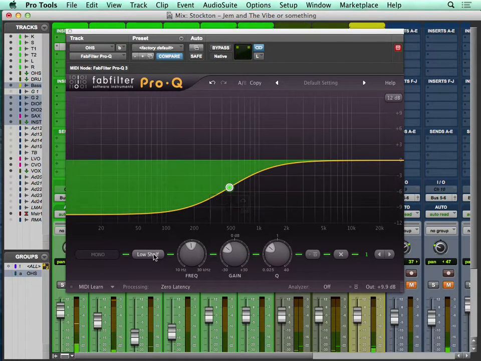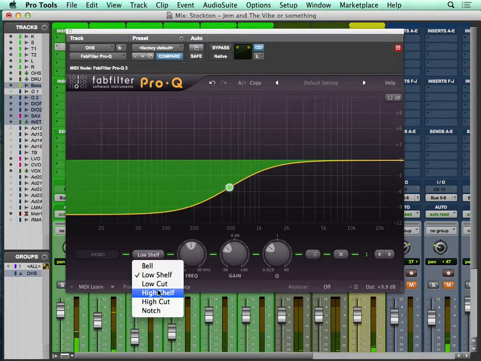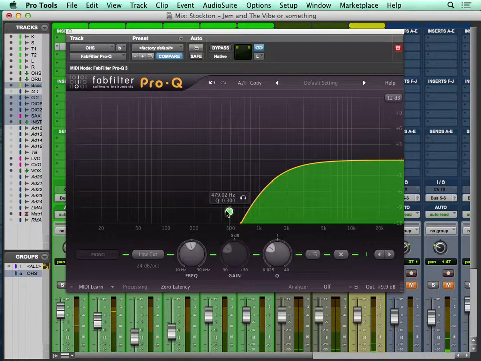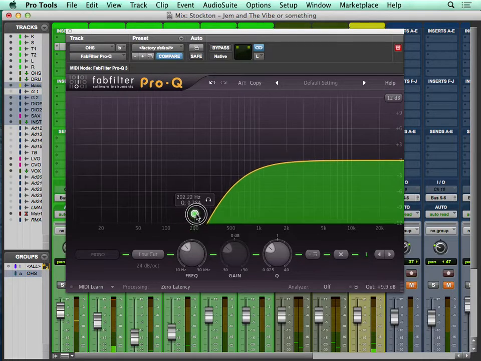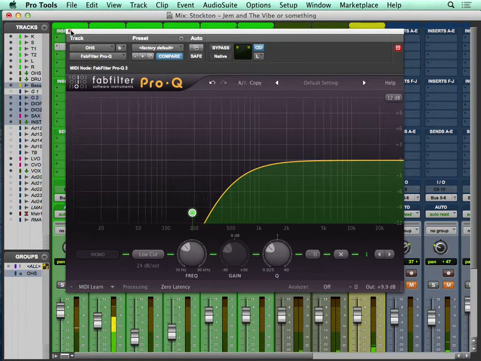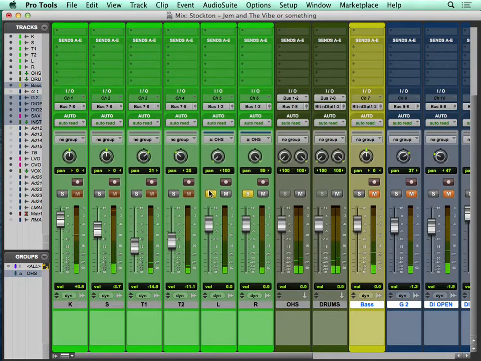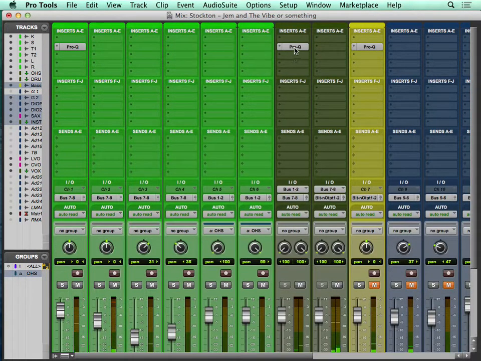I tend to use a low shelf. Some people just do a low cut. So if we listen to our drum kit with and without this EQ, you can hear a little more of the separation come through.